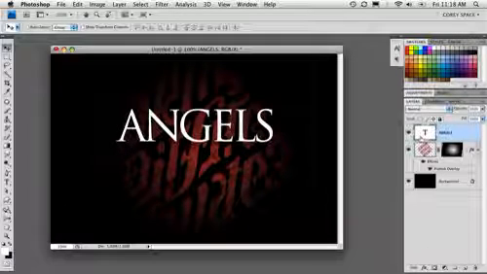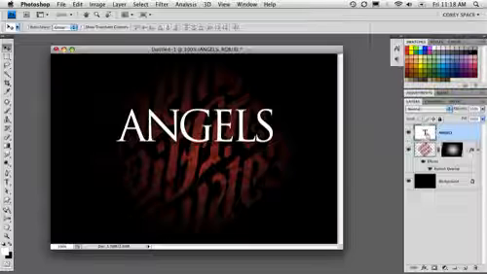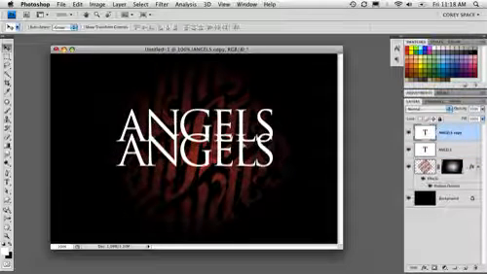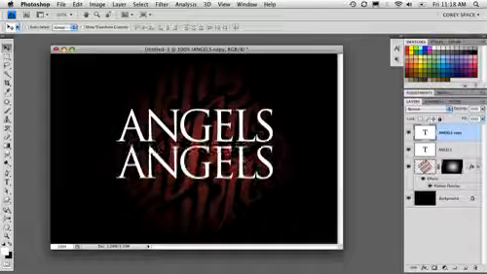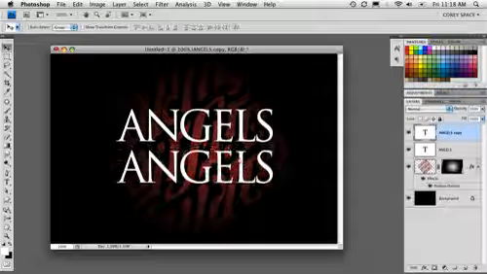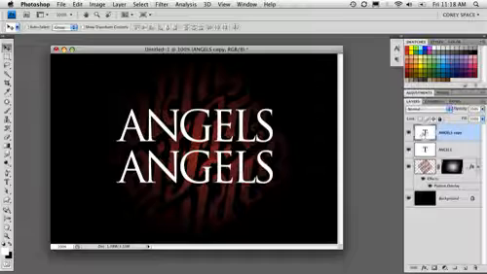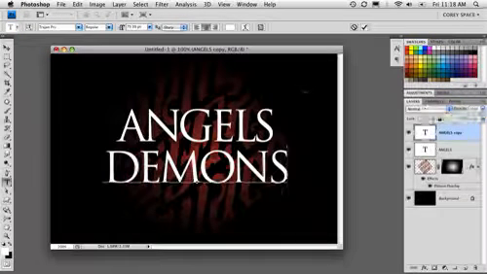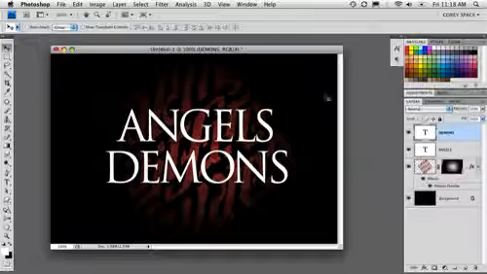Let's go ahead and create a duplicate of this text layer by pressing Command or Control J. And let's drag that duplicate. I'm just going to hold my Shift key down and drag it down so it's right beneath the original word right there. And let's double click on that to highlight the text, and let's just type the word Demons. And there we go.